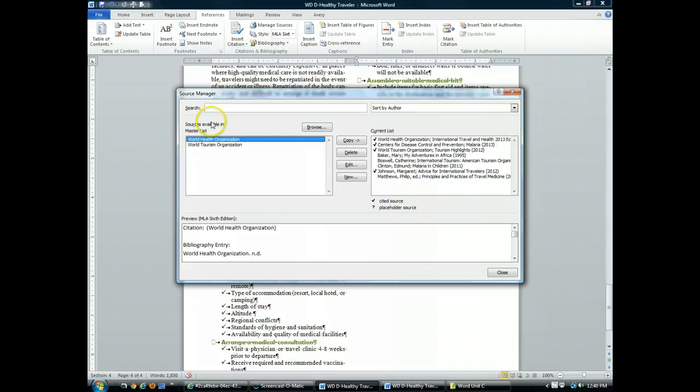And here on the left, the master list shows the sources available on your computer. On the right, the current list shows the sources available in the current document. And these check marks indicate that the source is already cited in the document. Also, the sources that appear here in the current list are the ones that will appear in the bibliography we're creating.